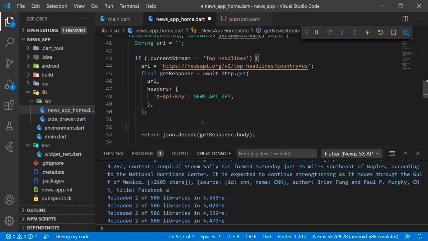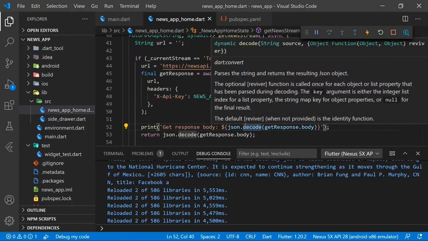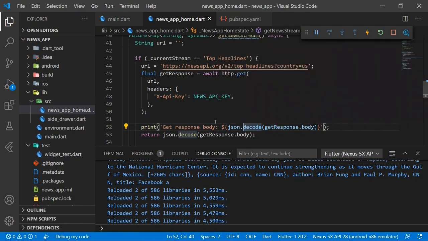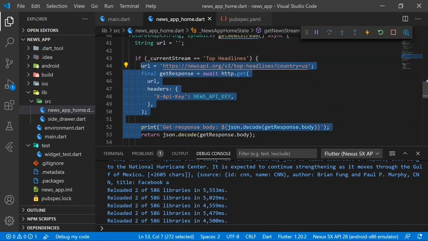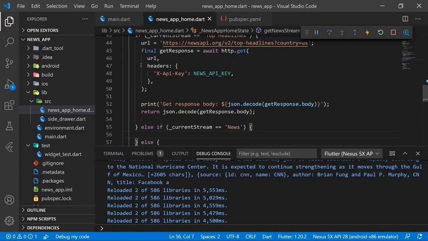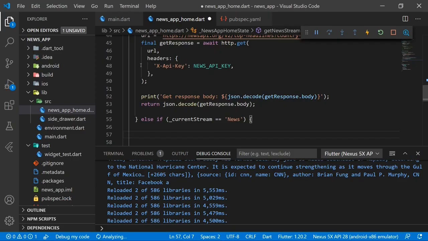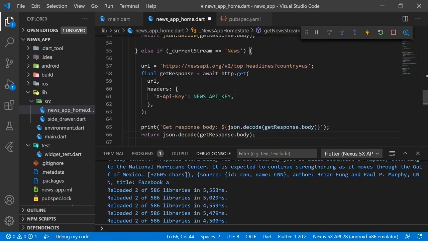Let's also print that, just so that we could see it in the console. We can do string interpolation here using the dollar and the braces. Since this whole thing is an expression, we need to have those braces. What we get in the body is the response that was shown earlier in the news API. Let's copy this endpoint code and paste it in the news endpoint. We'll be changing the URL though, so the rest of the code would remain the same.